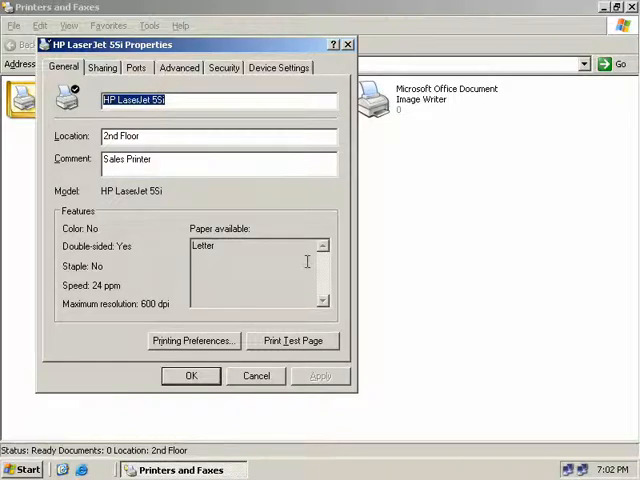Now whilst most of the tabs you'll see will be the same, some of the options are printer specific, and because of this you might see some different settings. Okay, now on the General tab you'll find some information about the printer. The name is automatically populated when we install the printer.